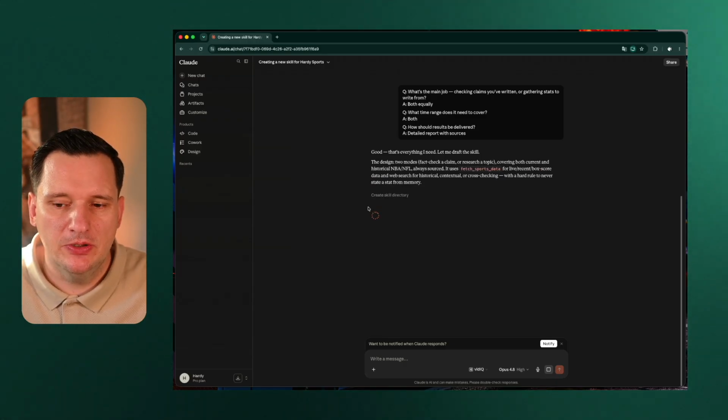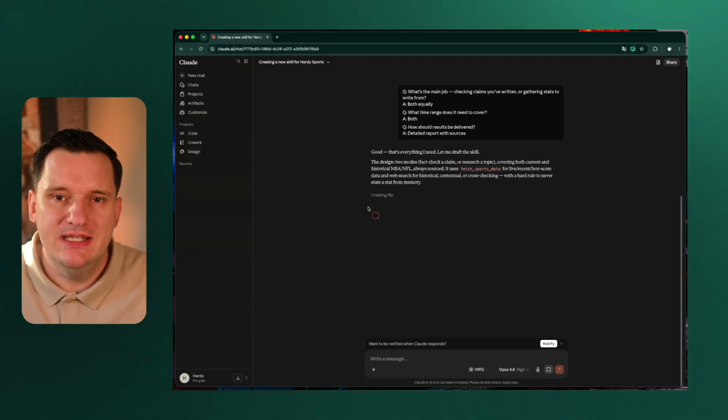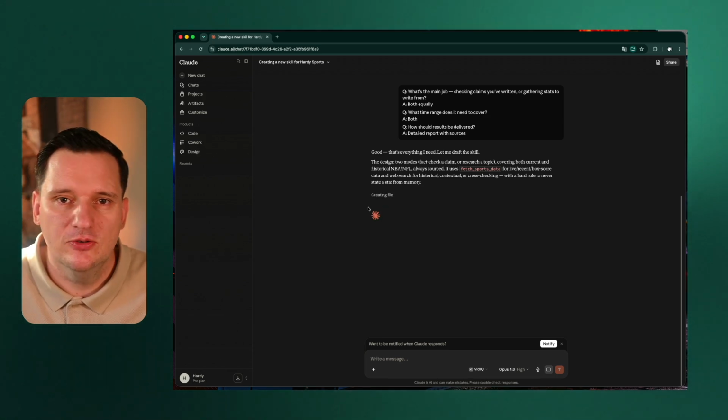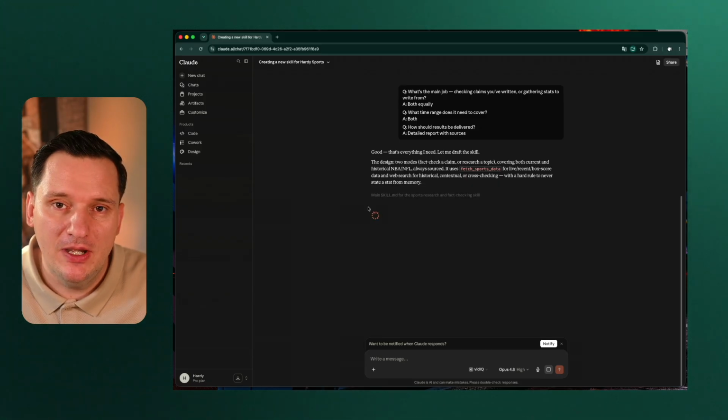You don't need to worry. You can ask Claude to help you create these skills, and after the creation of the skill, you can also ask Claude to adjust it, to make minor changes based on your experience while using it.